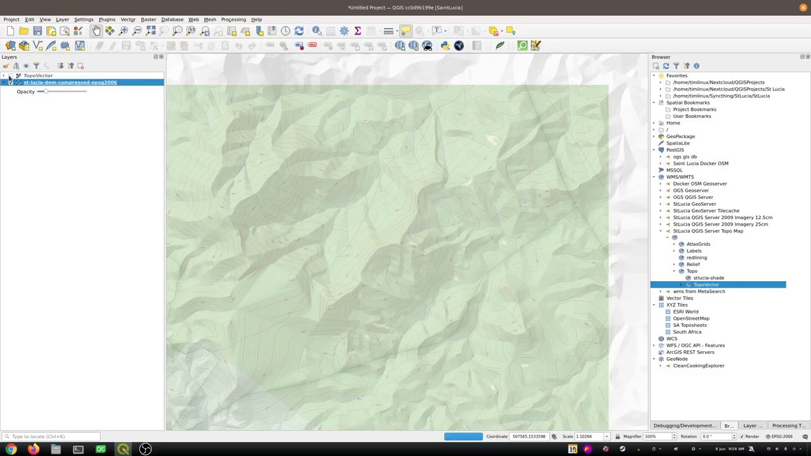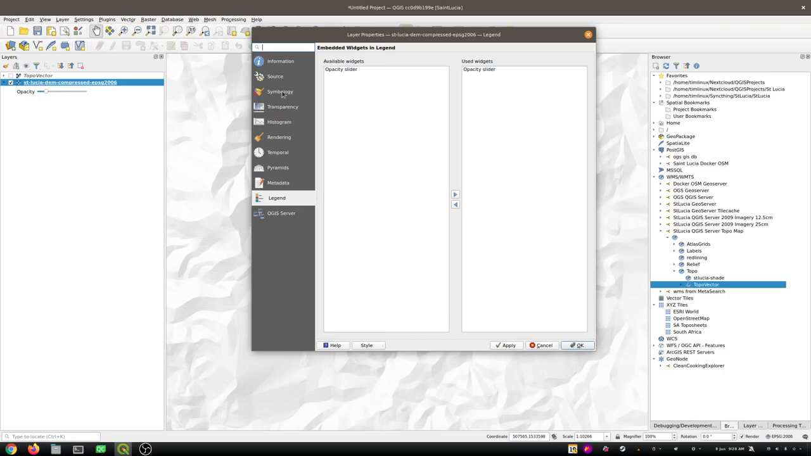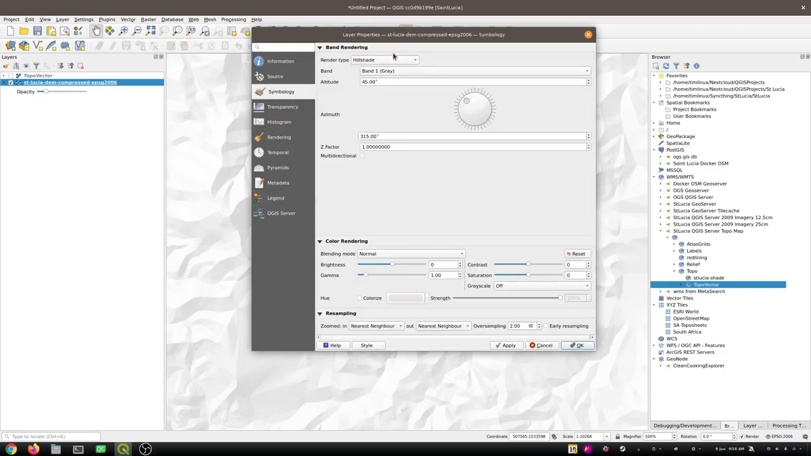The first thing that I also want to say is that the defaults with the hillshade may or may not work for you. You might want to try looking at the sun. You can imagine this line as being the sun coming in from this direction onto the landscape.